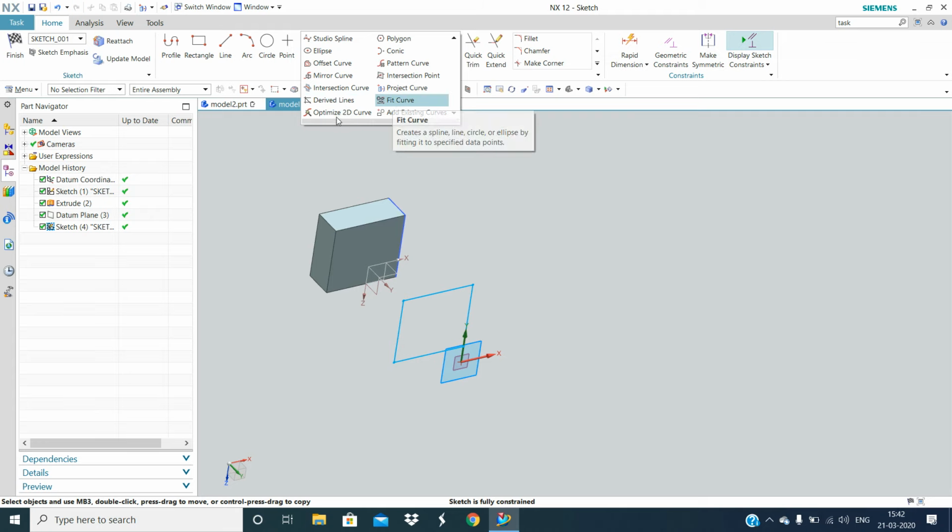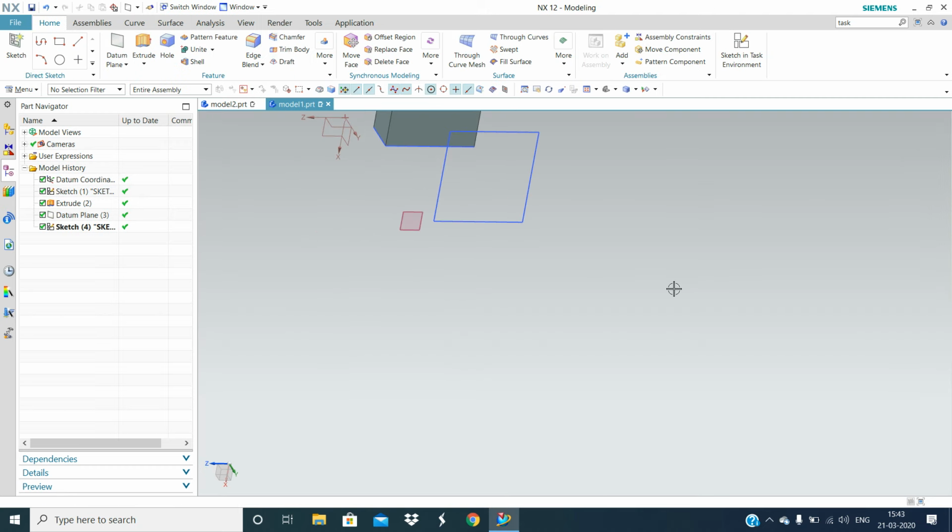Driven lines, fit curve. We don't use these much: driven lines, fit curves, optimize 2D curve, add existing curve. Mostly we don't use them. Sometimes we will use intersection curves. Curve intersection. This is also very rare, but I will explain how to take the intersection curve. Finish this. This is the basic sketcher completed. Thank you guys.